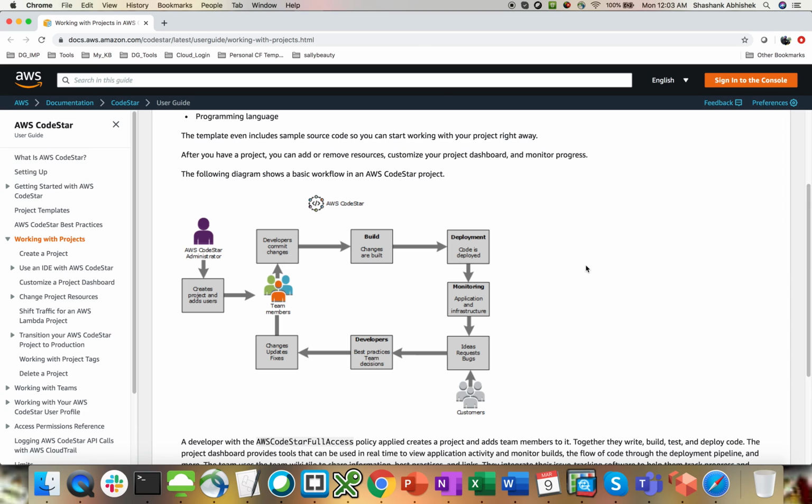I hope this clears up a lot in terms of why to use CodeStar and what the benefit of using it is. I'll quickly jump to my AWS Management Console to show you a sample demo of how CodeStar works and what functionality it provides in one place.